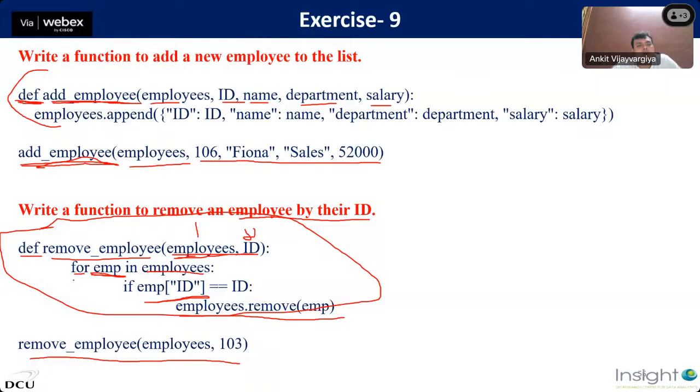In the main function we have to call that function. So we have written remove_employee, that is the function name. Then we write the list, and then we put the ID. So this ID will go over here, and then it will remove that employee.